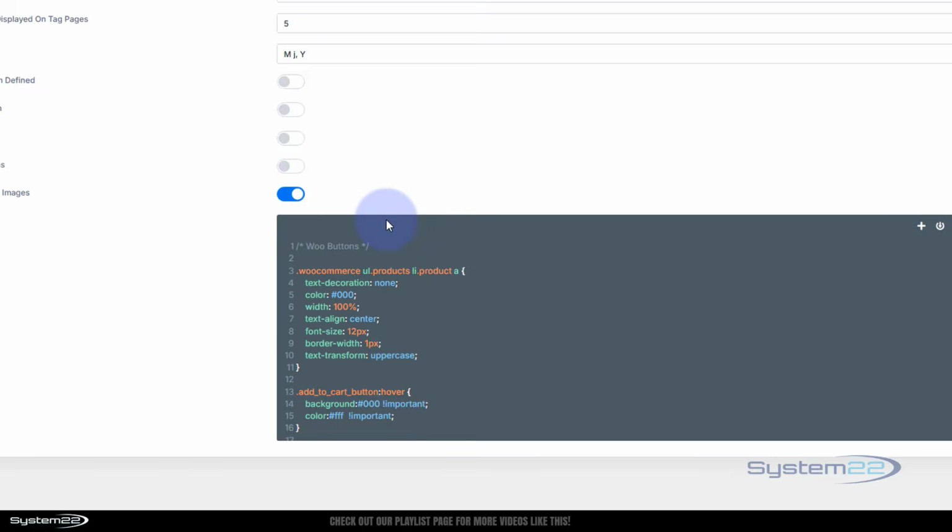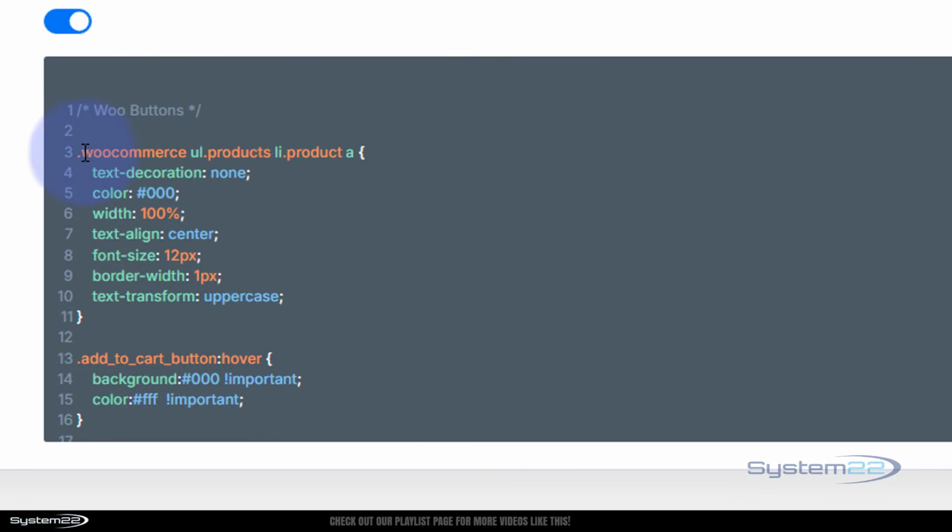So if we go back here and look at the code, here's what I initially copied from my Chrome Inspector here, the class name. Text decoration was none, which means it doesn't have any underlines or anything like that. The color is the color of the text. And you can use RGBAs, hex, whatever you want to put in there. Width, 100%. Text align, we put that in the center. Font size, if you want to make it bigger or smaller, change that number.